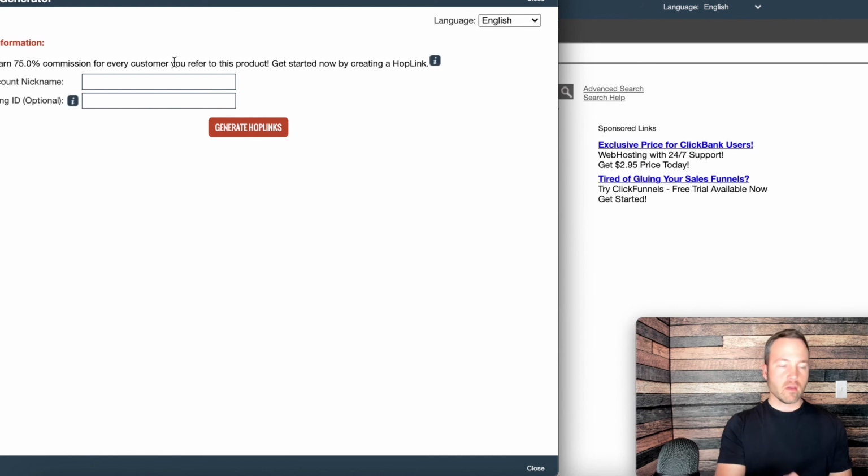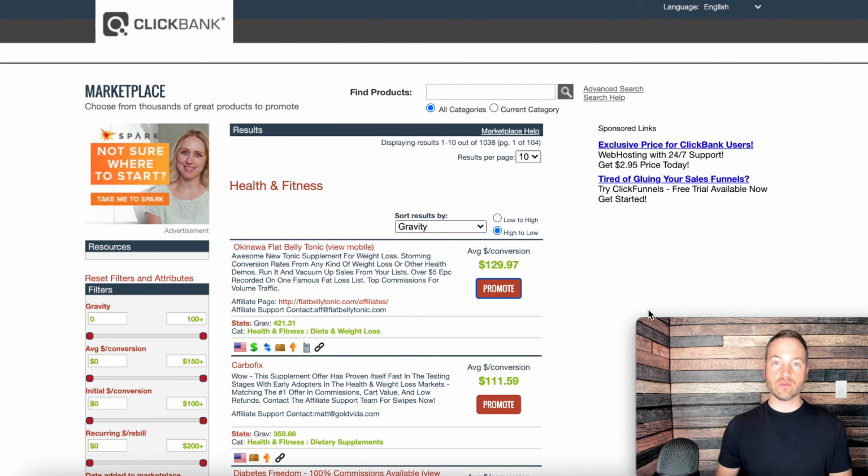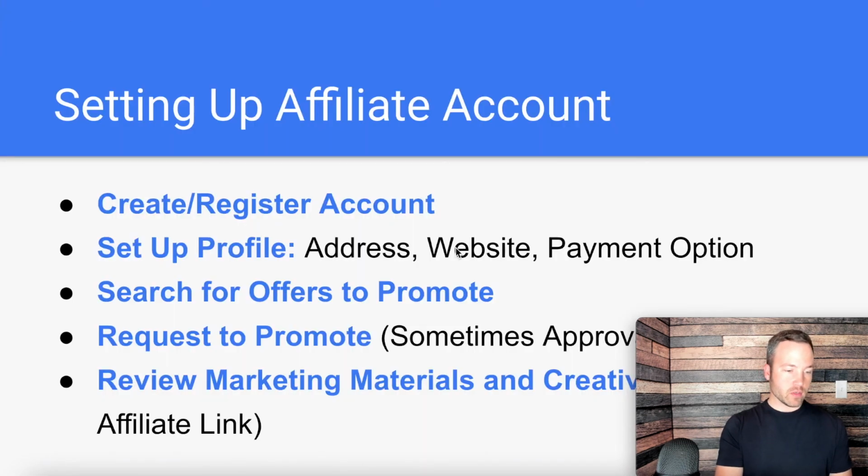A hop link, that's ClickBank's terminology. It's called a hop link. And it's just going to generate a link for you. You can copy that and then paste it into your promotions, on your Facebook or wherever you're promoting it. So it's pretty straightforward. All right, let's jump back over to our slides here.